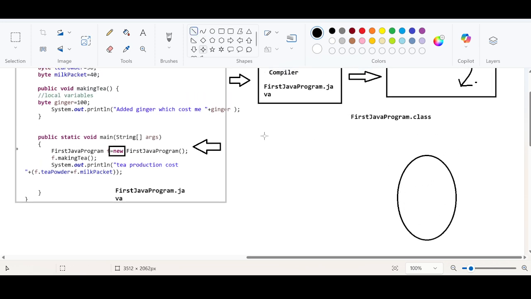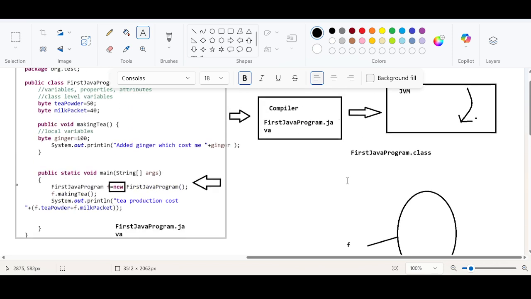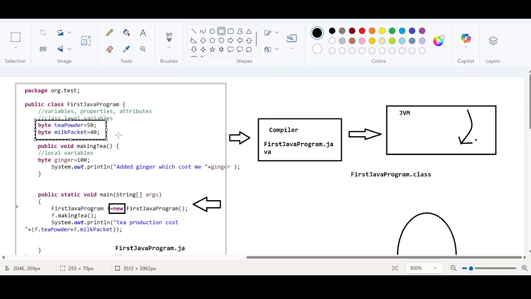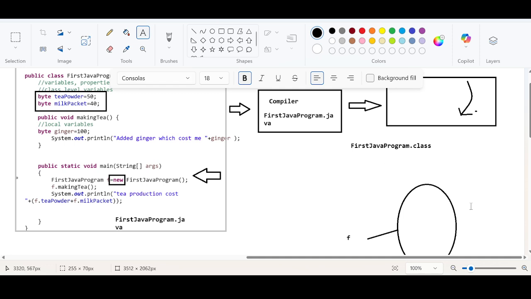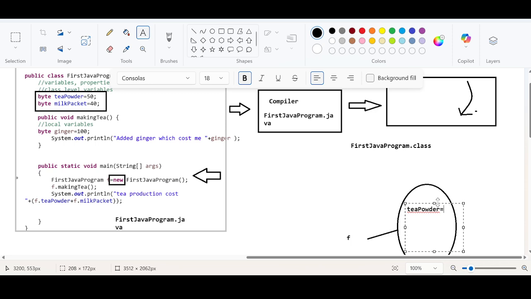What is a reference variable? F is a reference variable. As soon as this is happening, parallelly, we'll check is there any class level variables. How many class level variables are there? Only two class level variables. Only for the class level variables, the values will be copied and placed here. Let's say tea powder equal to what is the value that you have taken, 50, only for the class level variables, not for the local variables. Milk packet equal to 40, right?